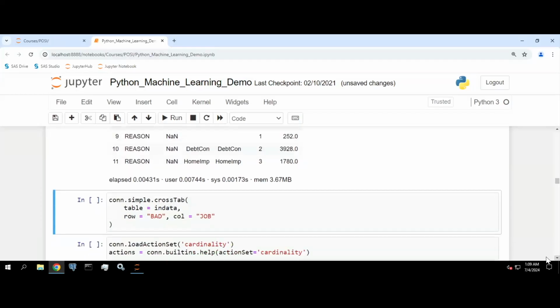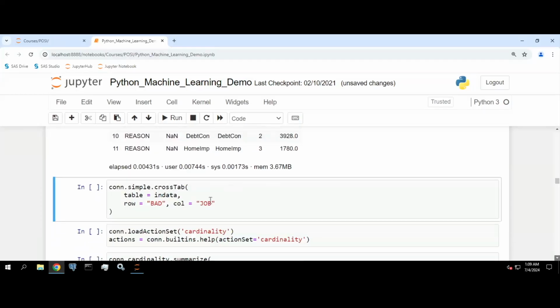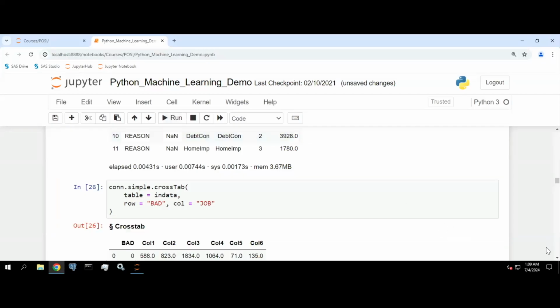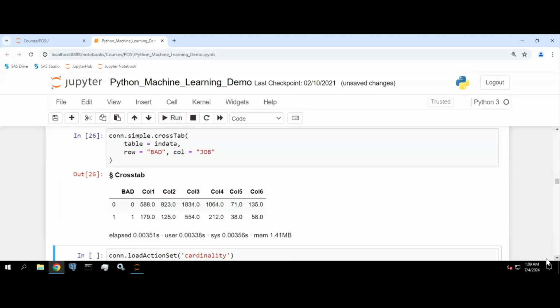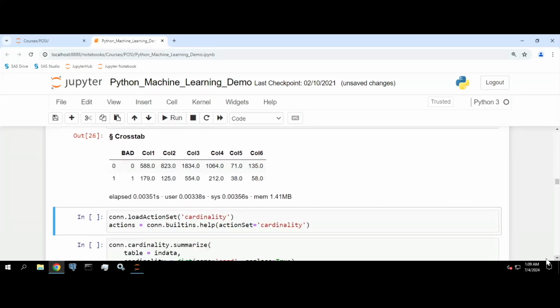I could also create cross tabs. Bad versus job: which job category has more bad people, kind of a thing. This is called a pivot table in Excel, or you could use traditional SAS to figure it out by creating a cross tab. Or here is how, using the CAS syntax, you end up creating a cross tab. So I'm going to run this. You get a cross tab like this, with different columns and different counts for the 0 and 1.